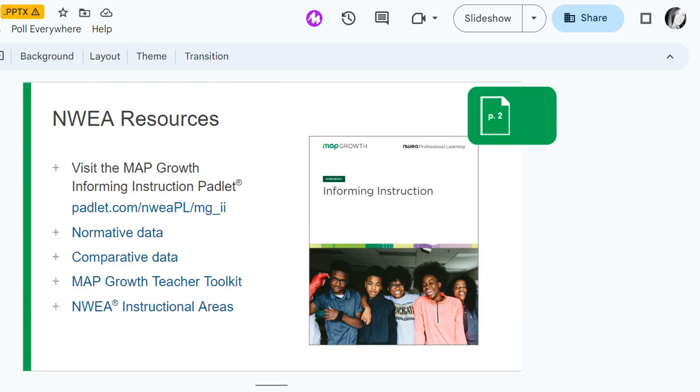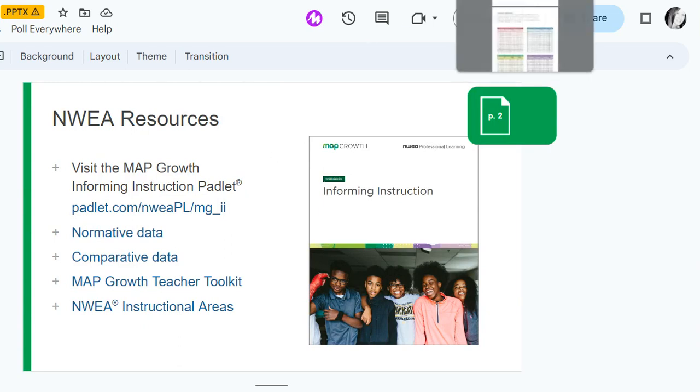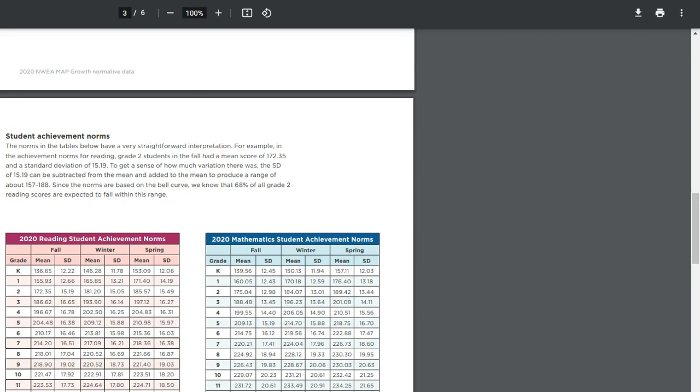So there are links here that I would definitely want to make sure to guide teachers to: the Padlet, the normative data piece, and thinking about growth norms and how they can utilize the mean from each of those grade levels, adding and subtracting the standard deviation to really help have an idea of what that range is for RIT scores as they think about each of those grade levels and each of those interim assessment components as well.